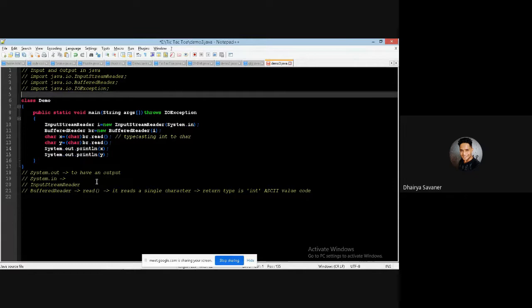Any suggestions? What can we write instead here? Instead of writing three package names, what can we write? Just a one-line statement so that we can have an answer. No idea? We can just write import java.io.*.